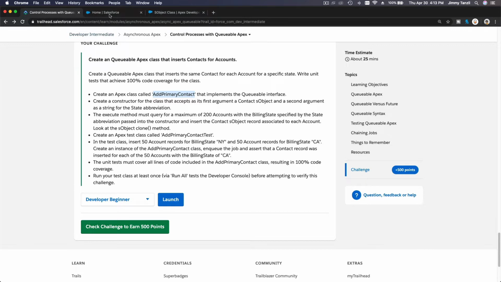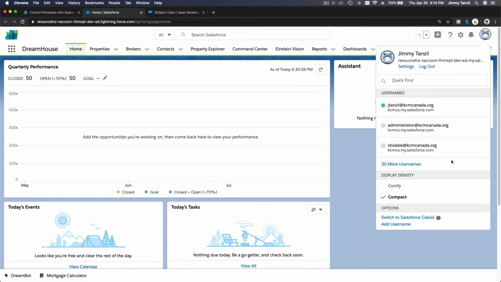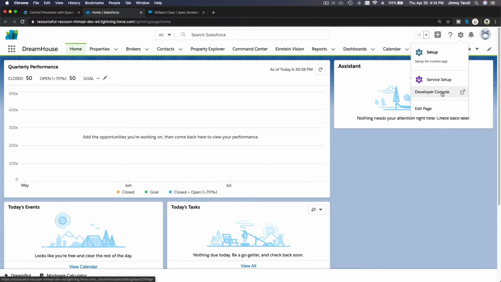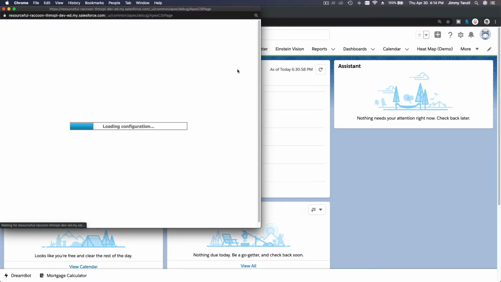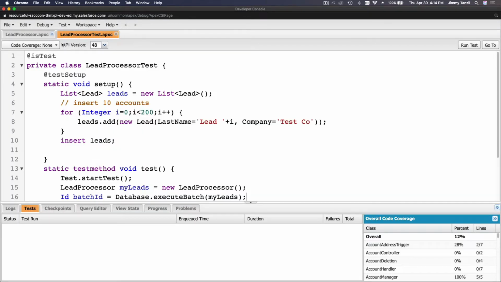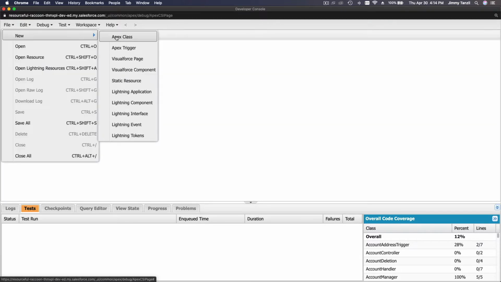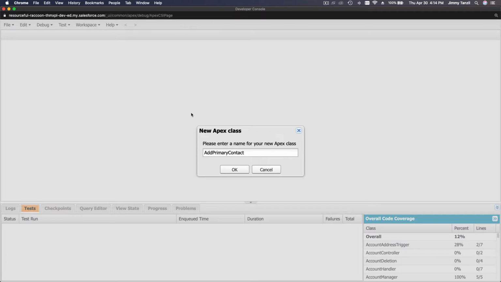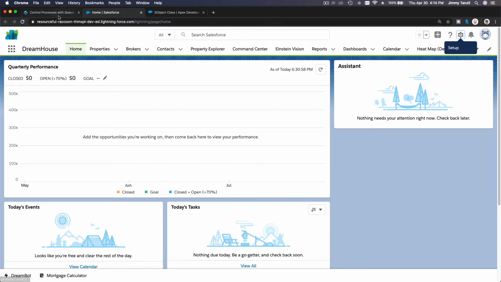Okay, so I am going to go to my Trailhead playground over here. Go to my developer console. Actually, this one here. And I would create this new class whenever this is loading. There we go. So this is the previous one. I'm going to close and close. File, new Apex class, AddPrimaryContact. Flip back to the challenge.